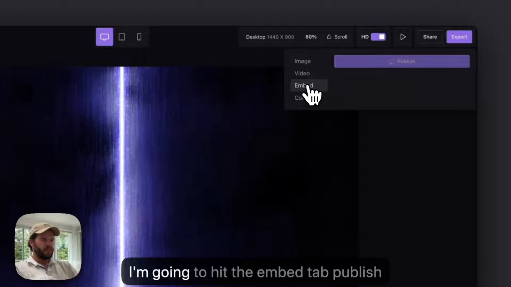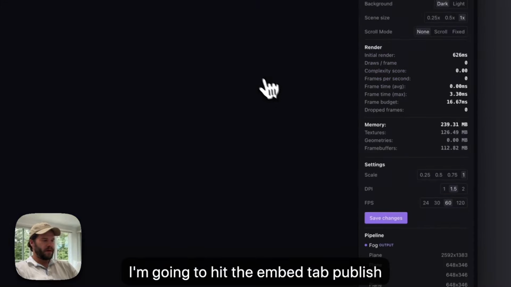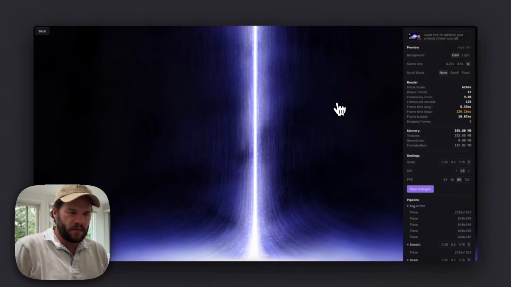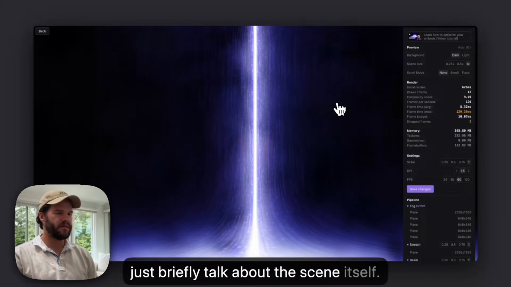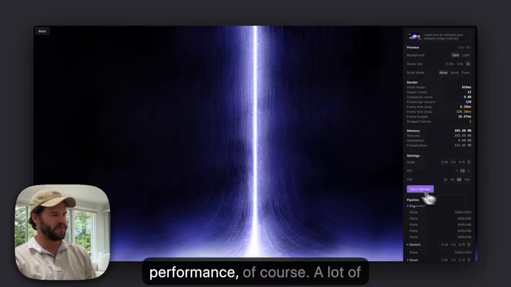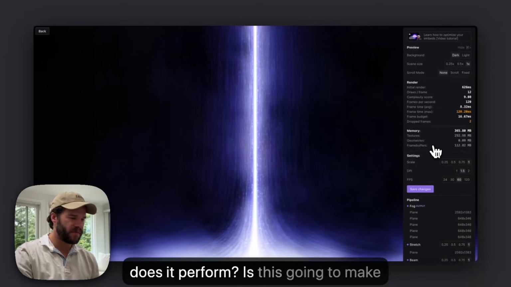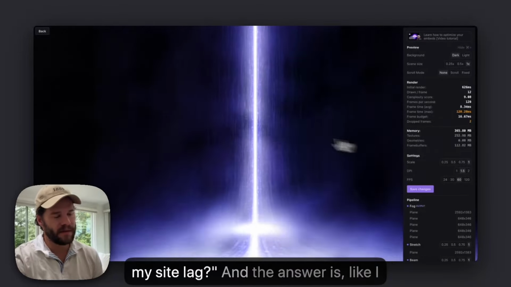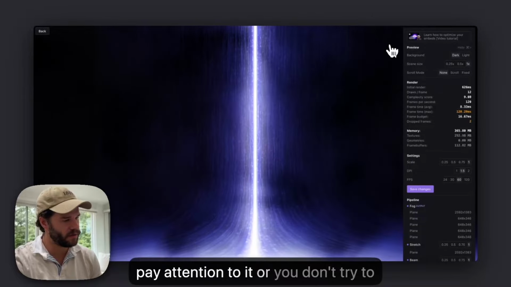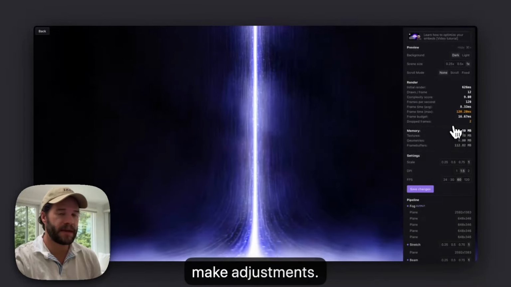So I'm going to hit the embed tab, publish, and open up optimize. And just briefly talk about the scene itself. So if we want to put this on a web page, we need to be aware of performance, of course. A lot of people will say, looks cool, how does it perform? Is this going to make my site lag? And the answer is, like I was saying earlier, yes, if you don't pay attention to it or you don't try to make adjustments.